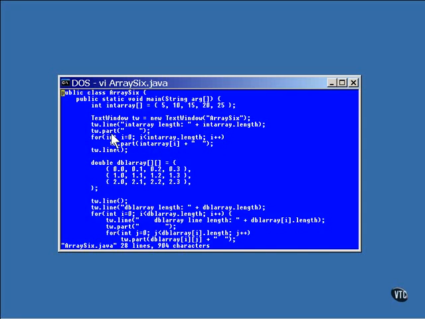The part method of text window is called to start a line on the output. This loop executes once for each member of the array. You can see how the loop counter is set to run from 0 to the length of the array. When you're looping through the members of an array like this, it's always best to use the value of length. That way your loop always executes the correct number of times.